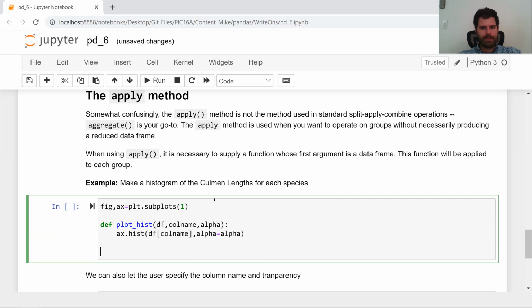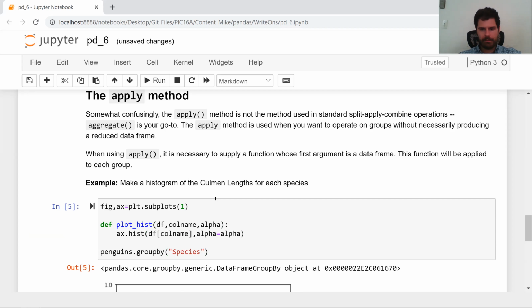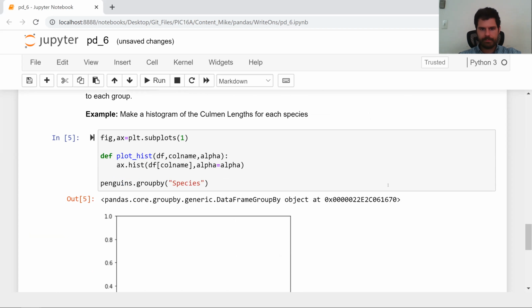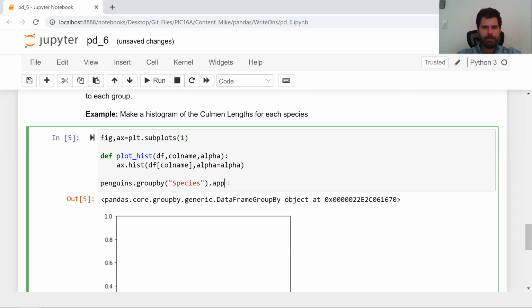And now with this, we can go ahead and make our histogram. So we say penguins.groupby species. So penguins.groupby species just gives us our grouping of the penguins by species. And now we do apply. We apply our function plot_hist. And now we need to specify the parameters of the function.